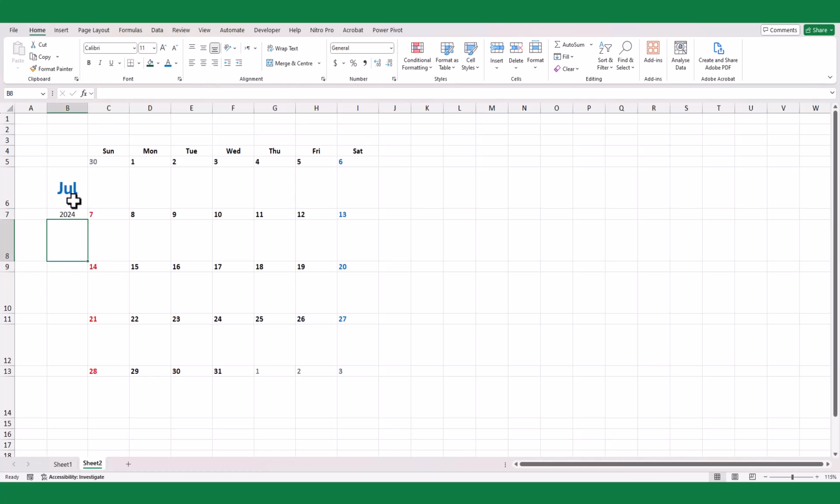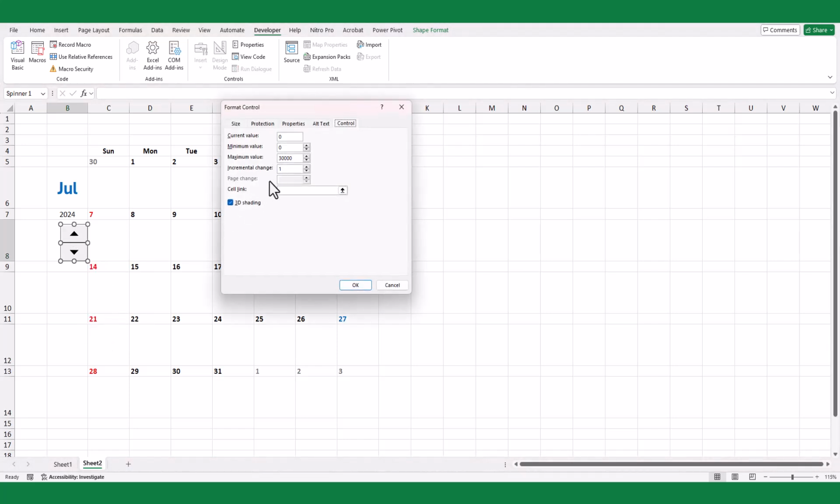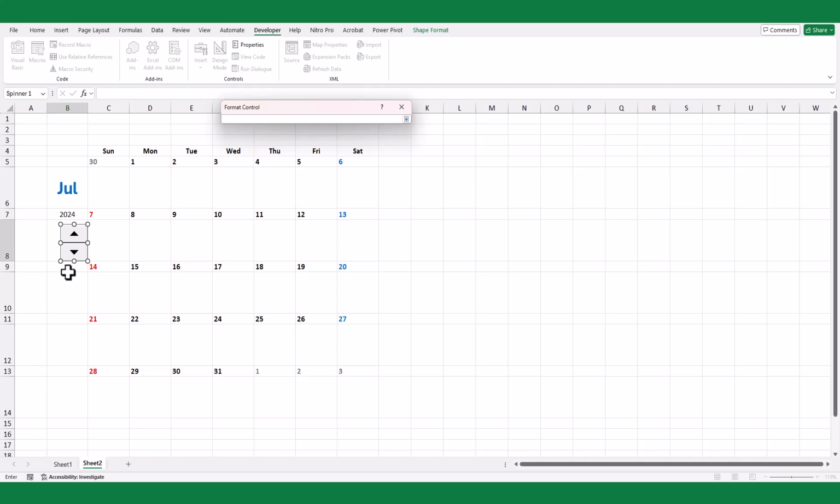To add an even more interactive element, let's use the spin button control from the Developer tab to allow us to easily adjust the month. If you don't have access to the Developer tab, you can activate it from the Customize ribbon menu. We'll link the spin button to cell A10, which will hold the month value.